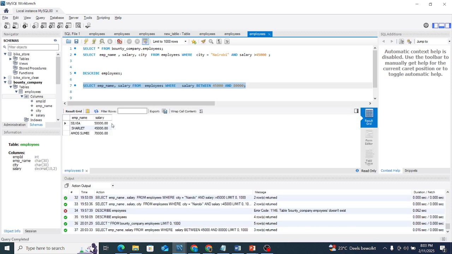So you notice that you are getting all the employees earning a salary of this range. That is 45,000 to 80,000. You can also maybe play around with the values here.